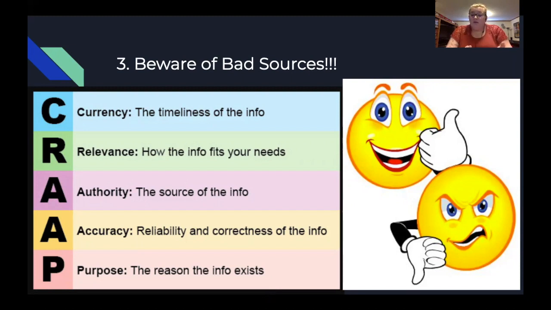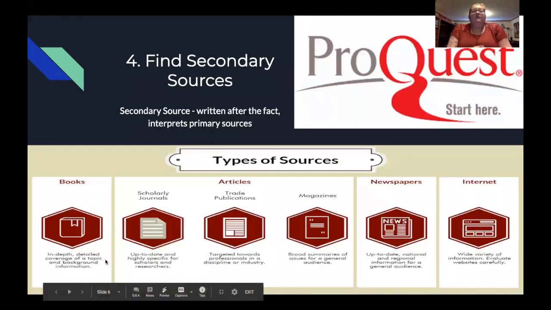So the reason why the info exists. If it's just a blog post talking about it, obviously that's not as reliable as a museum, which is dedicated to the temple. So next, what you're going to do is find secondary sources.